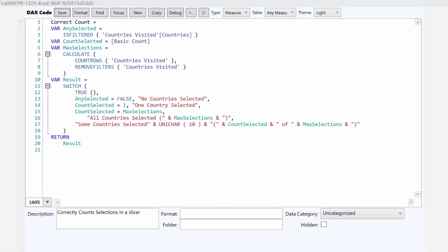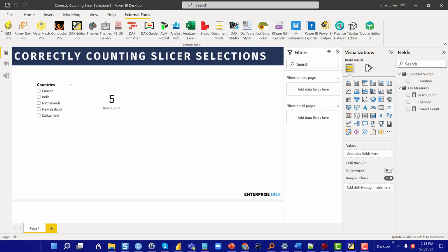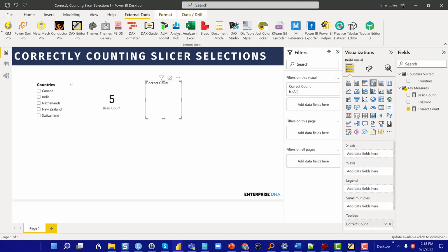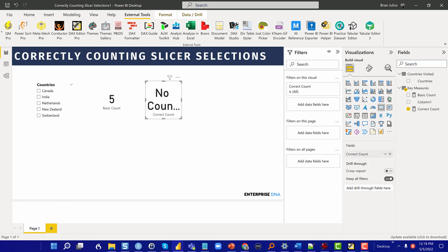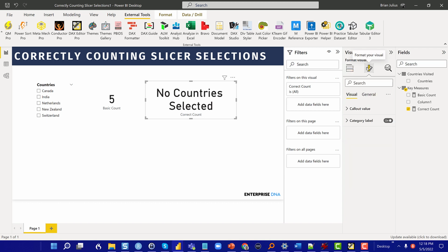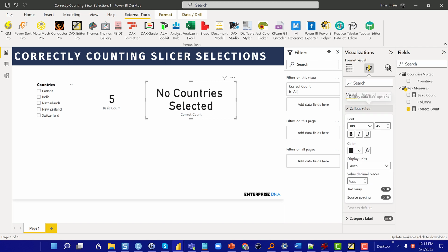And let's return to Power BI and let's see how we did. So now we're going to take this correct count and turn that into a card. And let's expand this out. And let's make it a little smaller. That's not going to give us enough room here. So let's take this and make the callout value like 24.